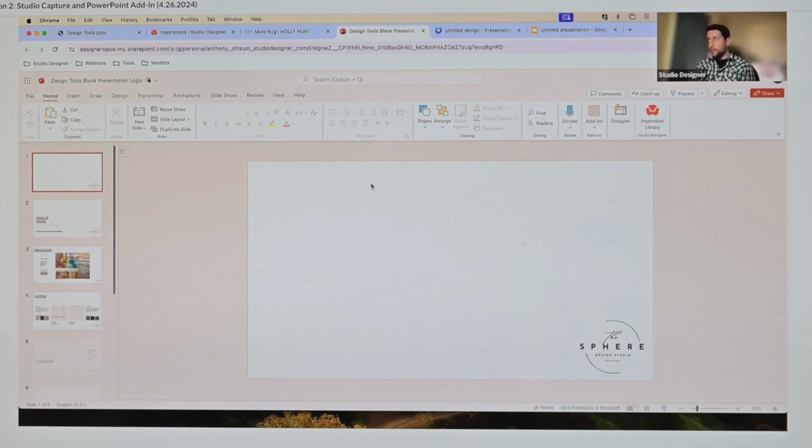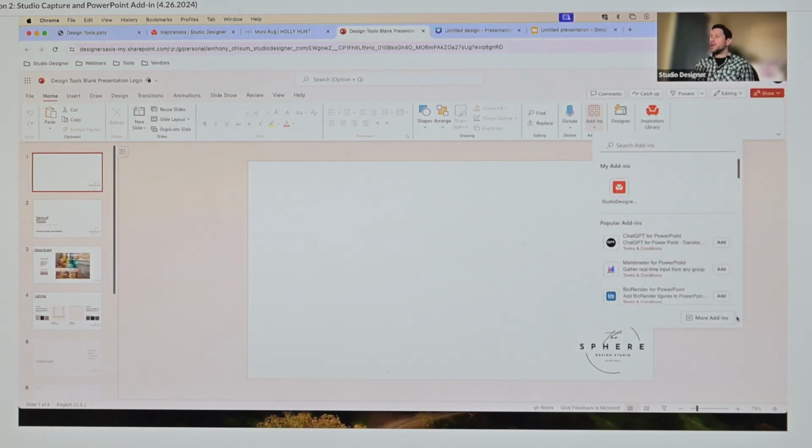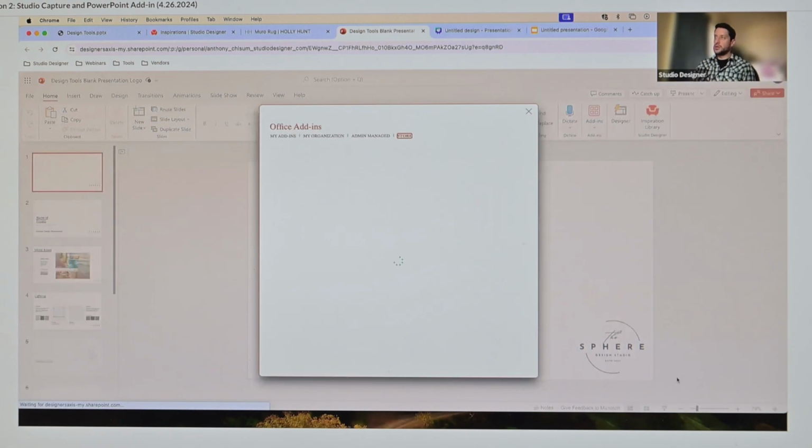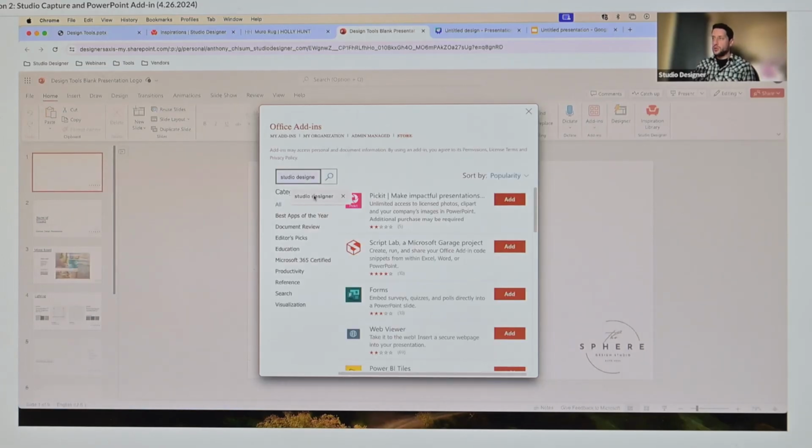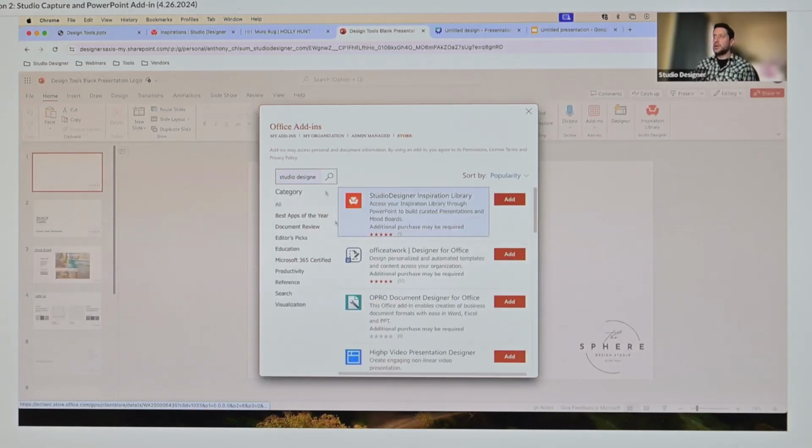So from this point, depending on what mode you're operating in, go ahead and click the add-in button in this tool ribbon here. And I already have it, so pay no mind to this at the moment, but you're going to come down to this little button here and click more add-ins. And then you're going to search Studio Designer. And then it should be in the first several results here.